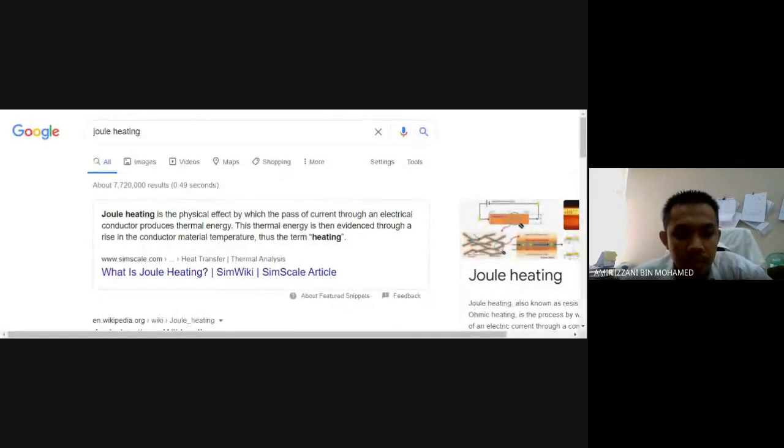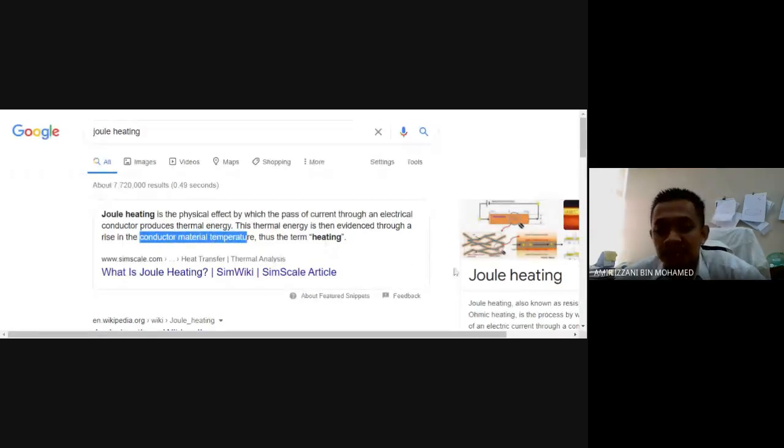Type je joule heating. Is a physical effect by which the path of current through an electrical conductor produces thermal energy. This thermal energy is then evidenced through a rise in temperature, conductor material temperature. Thus, the term heating is used.